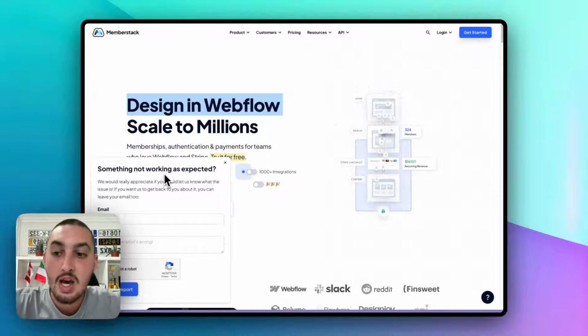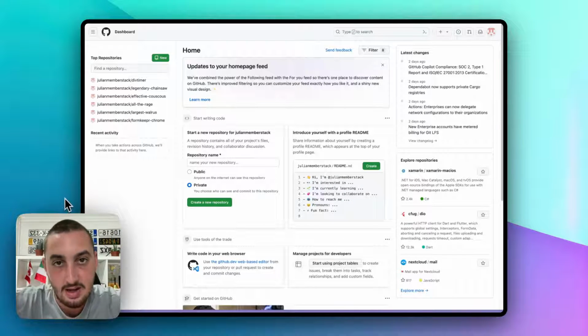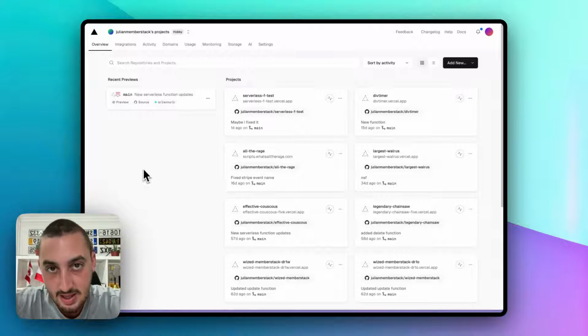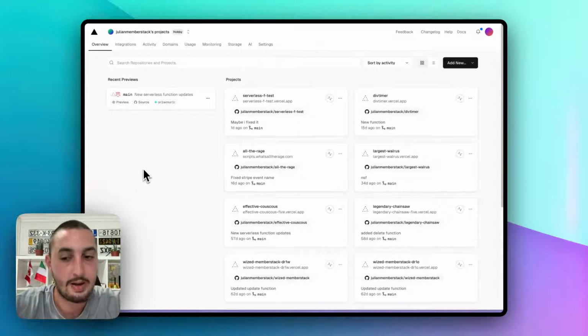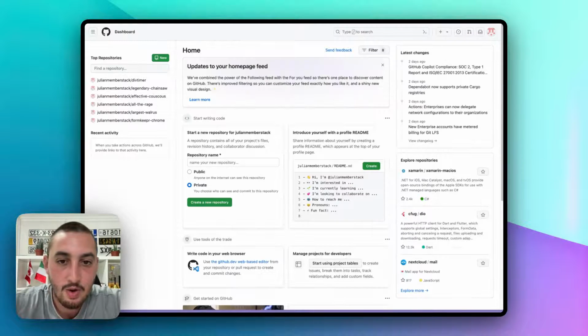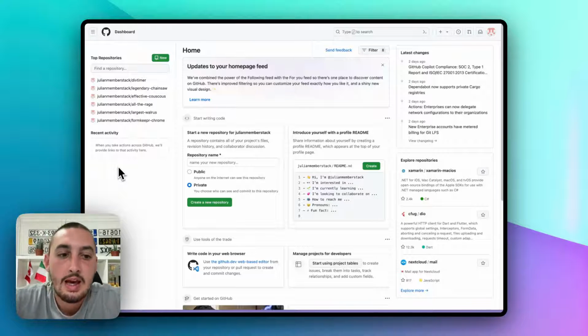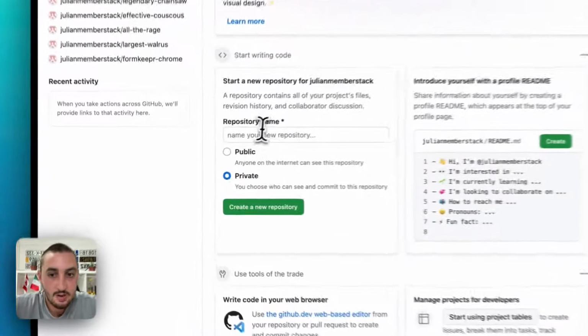So anyways, what we need here is a GitHub account and a Vercel account. There might be other ways to do serverless functions. This is just what I know, so it's what I'm sharing. And from there, what you're going to want to do is create a GitHub repository. And if you're not familiar, that is basically the place where your code is going to live. So let's go ahead and do that now.